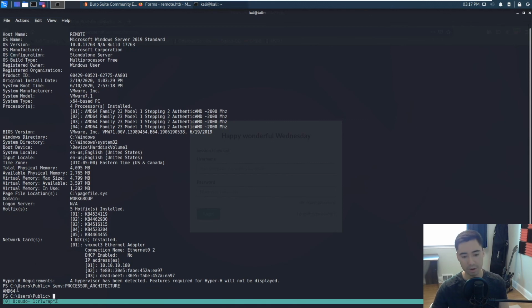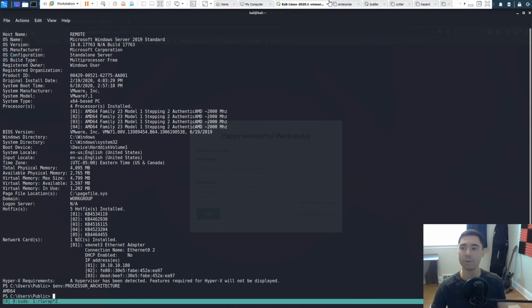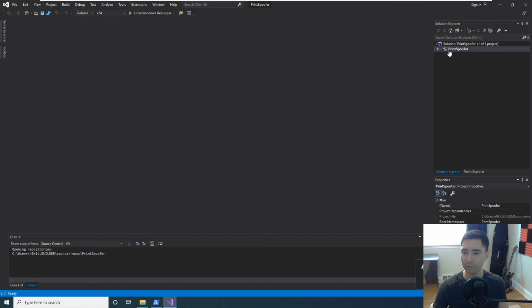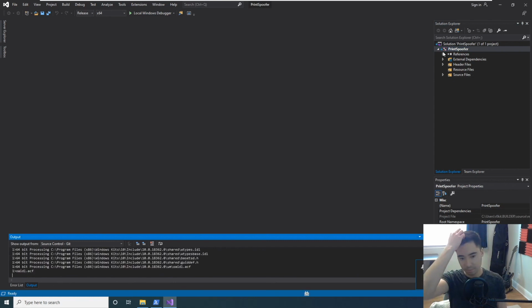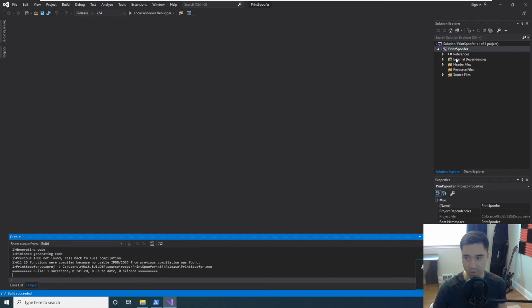In this case, we are running on a 64-bit host, so we will compile a release version of this binary for Windows x64. You can do that by doing Control-Shift-B. It should build your executable.